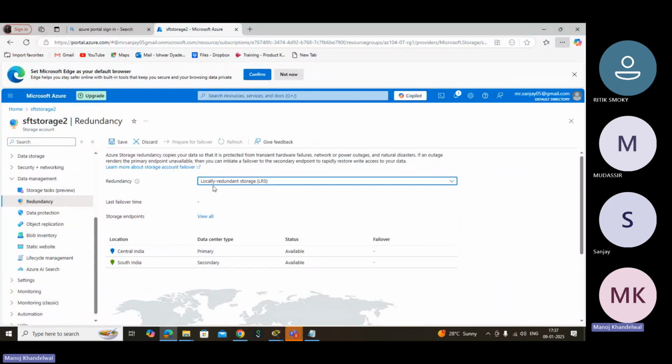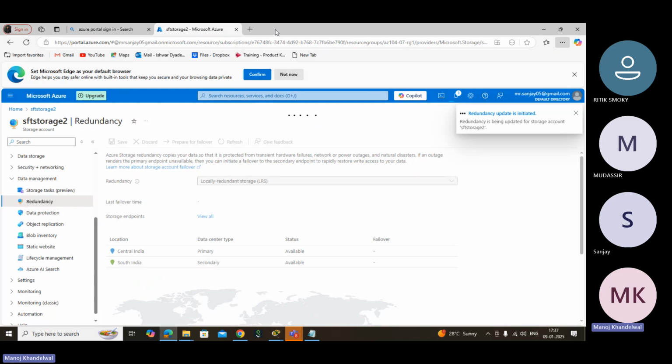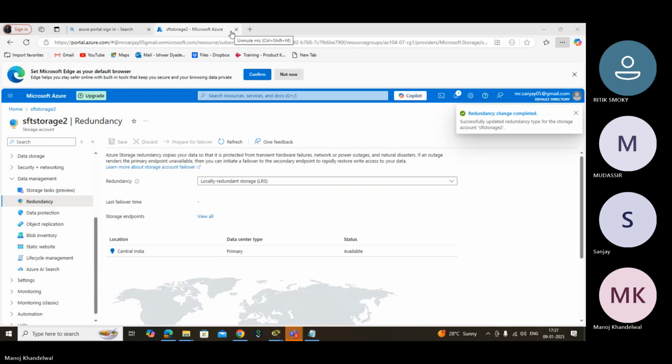It is local, so you'll find that it will show only Central India. I'll save this now. Let's see what happens. So here you can see that it is showing Central India as the primary location.